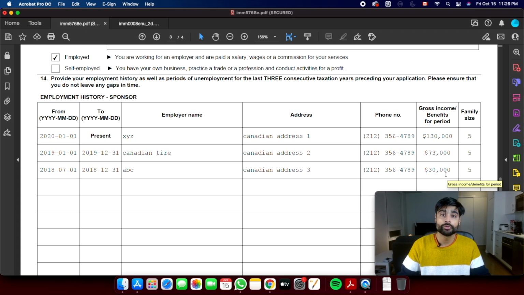So in order to be eligible to sponsor, you have to be eligible for all 3 years, which means you have to meet the income criteria for all 3 years. So what is the solution to that? This is where we get into Cosigner.